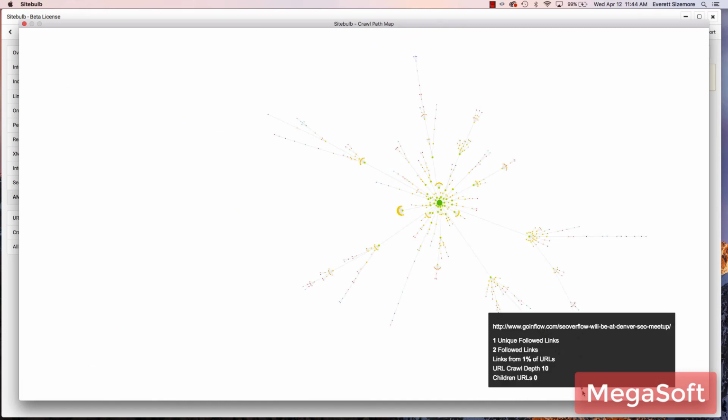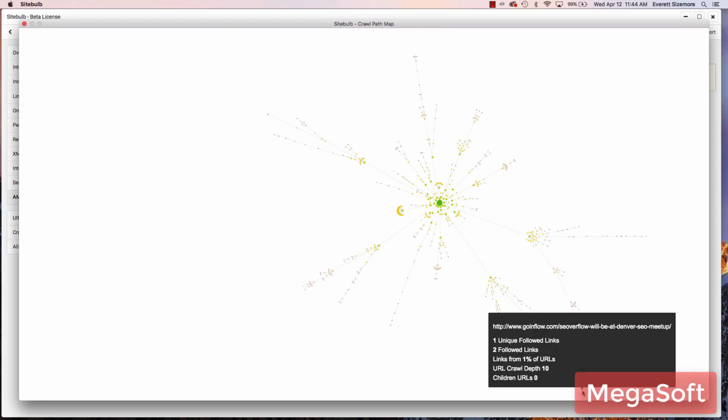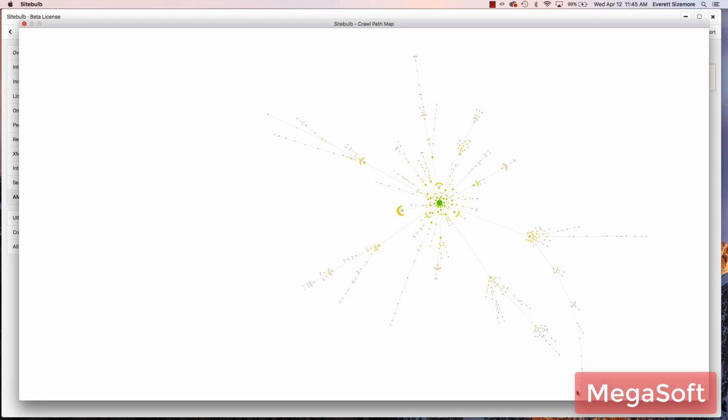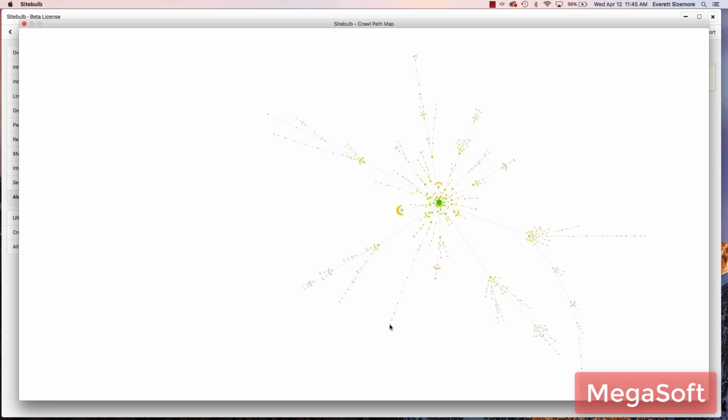You start getting down here, and these start to look pretty close to orphan pages. This is SE Overflow. Obviously, we rebranded 5 years ago, so I already know this is very old. And it's, hey, we're going to be at the SEO meetup. That's obviously something that has no business being indexed, doesn't need to be crawled. In fact, I may even just delete it at this point. And I can go over here and kind of look at these outliers as well.